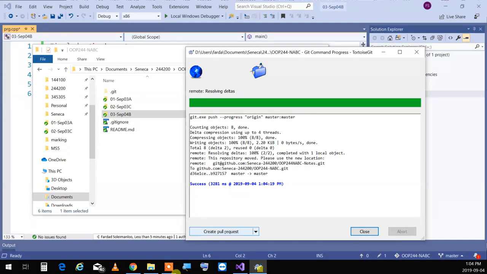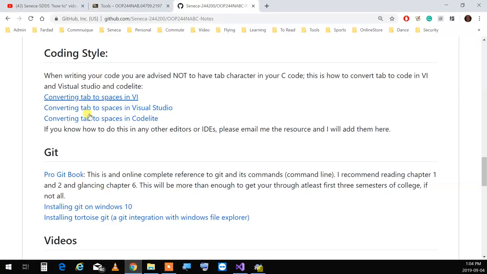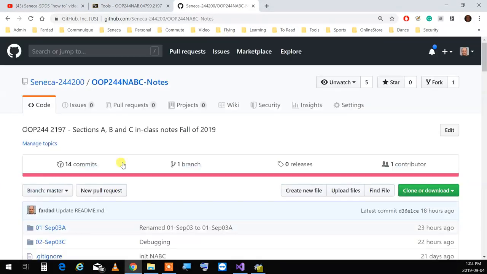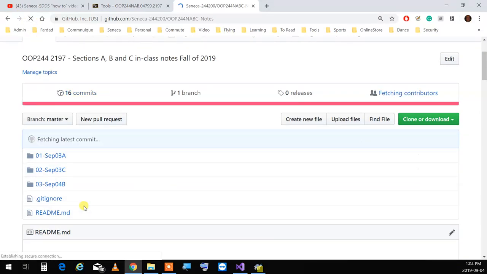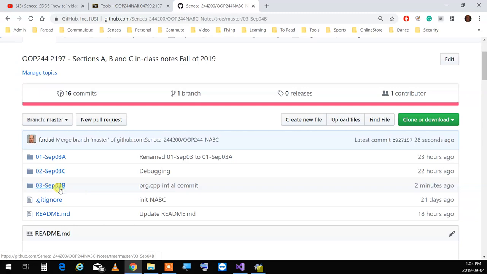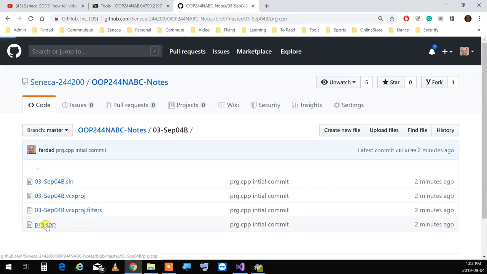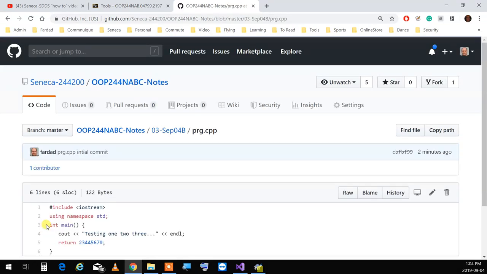Now if you actually go to the website that we had up here, and you refresh your browser, you will see that September 4th is there. You will see that the program.cpp is over there. And now if you have already cloned this, you could simply pull and get the changes, as I pulled and got the changes in the readme file. Are we okay with this? Are we okay, one? Are we okay, two?